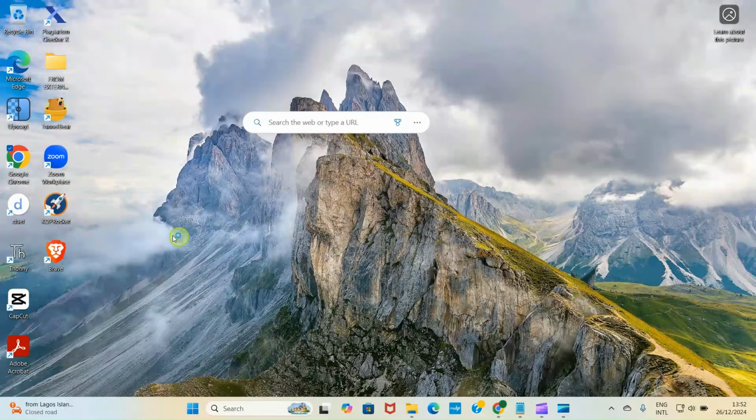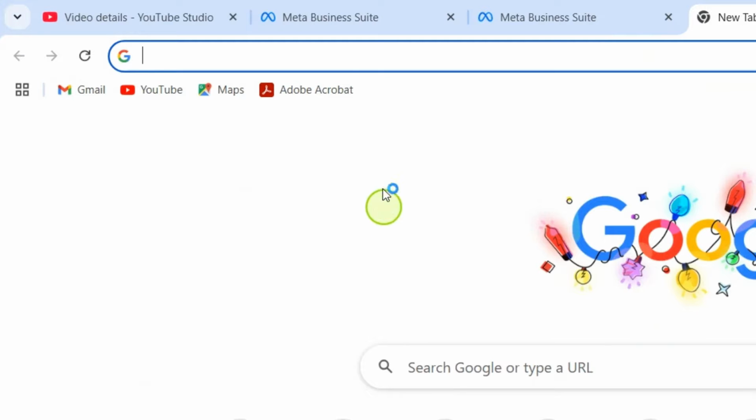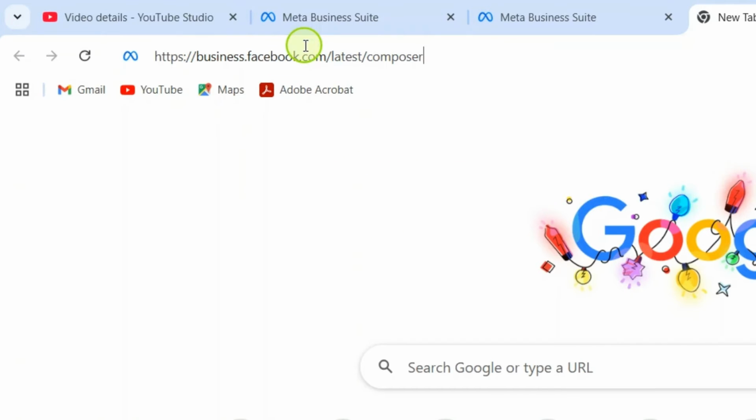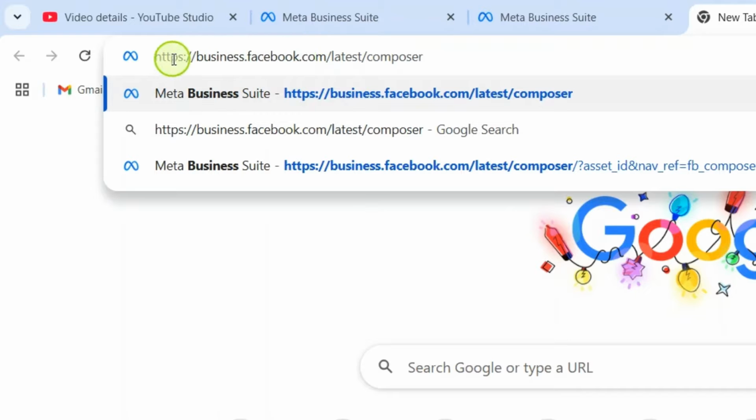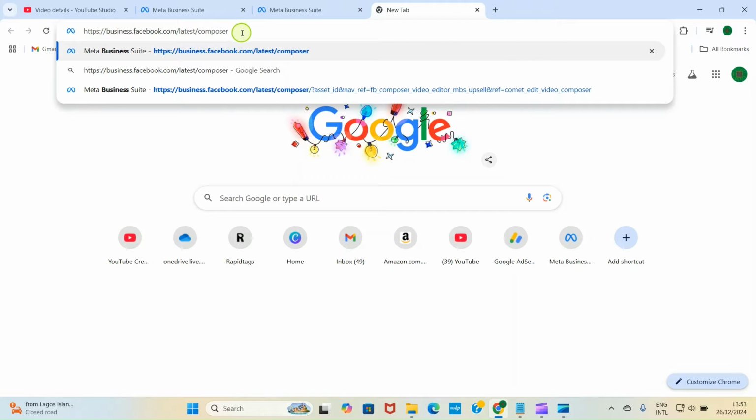To upload a video on a Facebook page as a creator, the first step you need to take is to open your web browser. Here I'm using Google Chrome, so I'll double click on it for it to open. As the web browser opens, there is a link that you visit. That is this link, business.facebook.com/latest/composer. Visiting this link will allow you to upload videos on Facebook.